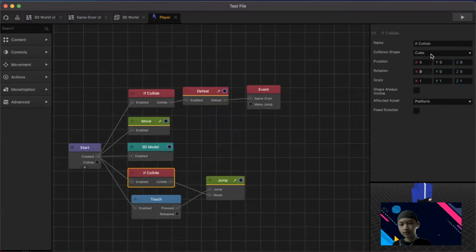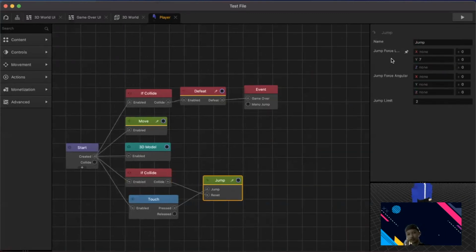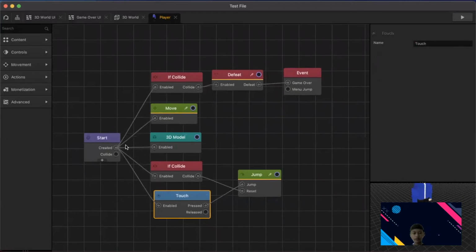Then if collides, collision shape is cube, and same like this. Affected asset is platform. Then for the jump, jump force linear is 7 here, and jump force angular all none, and jump limit is 2. Then for the touch, don't change anything. Then you may connect the line like this.